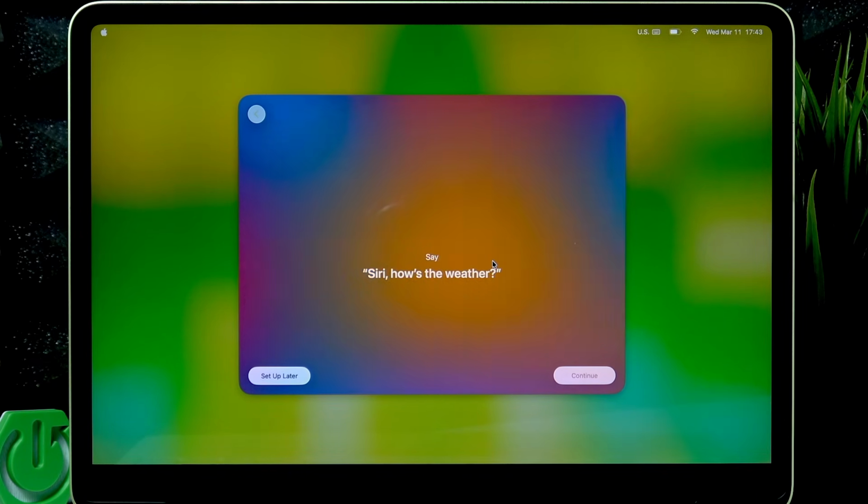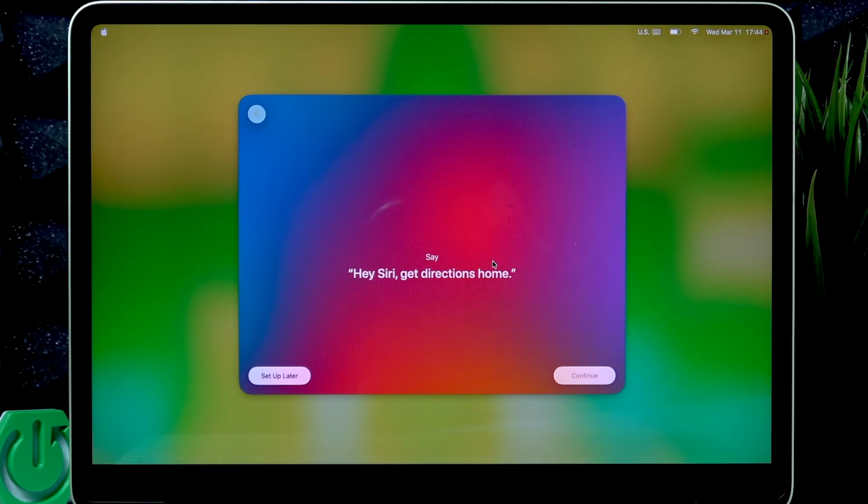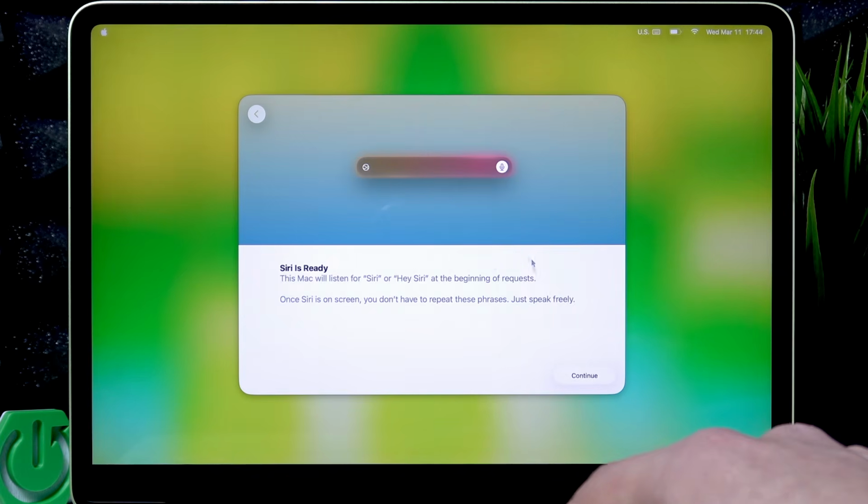And now we're going to have to set up Siri. So let's say, Siri, how's the weather? So that it can recognize the voice. Siri, how's the weather? Hey Siri, send a message. Siri, set a timer for 3 minutes. Hey Siri, get directions home. Siri, play some music. And this way you will set up your voice for Siri recognition, so nobody else can call Siri on your laptop.